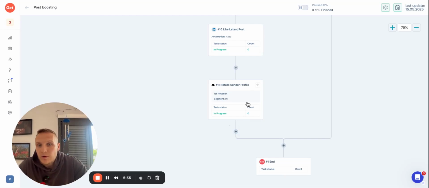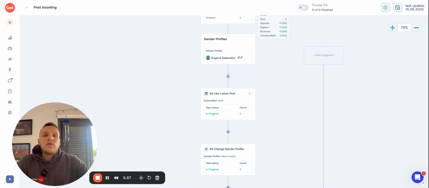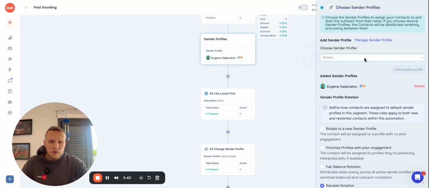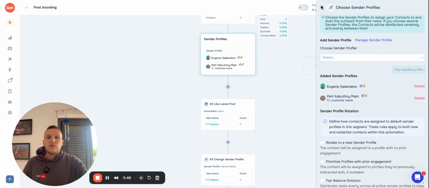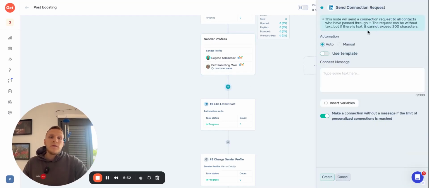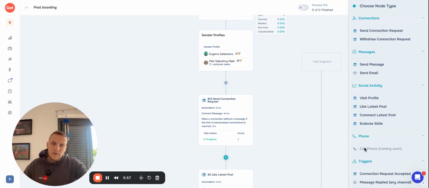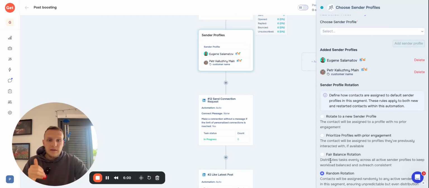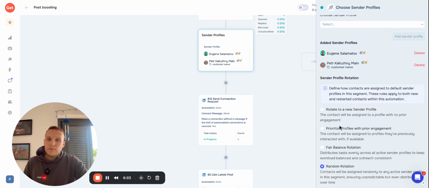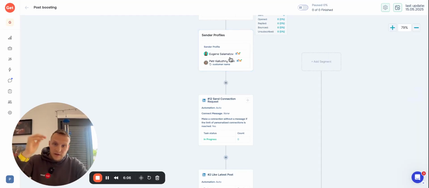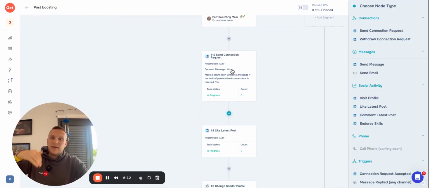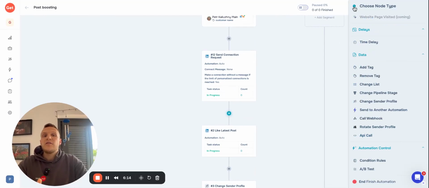The same way you can use this sender profile rotation if you want to send connections from multiple senders. Imagine you choose many sender profiles right here, like a lot of them. Then you send the connection request from one of them, because it would be distributed among them. You send the connection and then you restart, and you would have to choose this rotate to new sender profile. Then we restart from another one, and then from another one. So send connection and restart, send connection and restart, I mean, rotation again. So this is really cool.